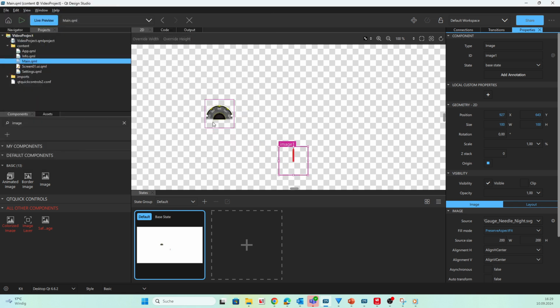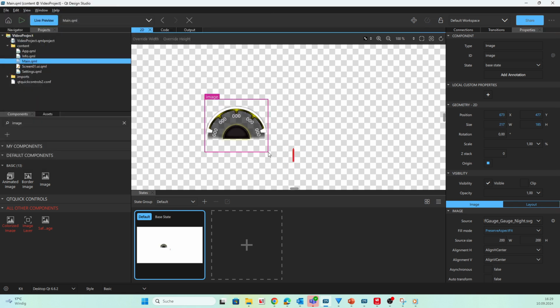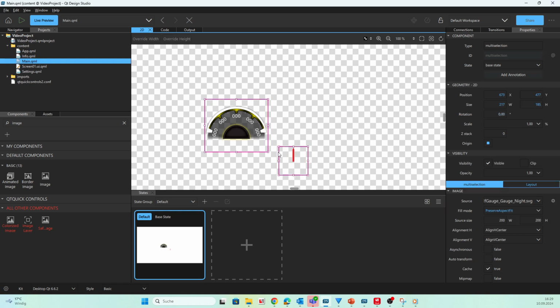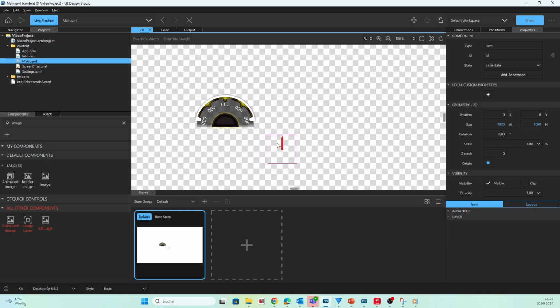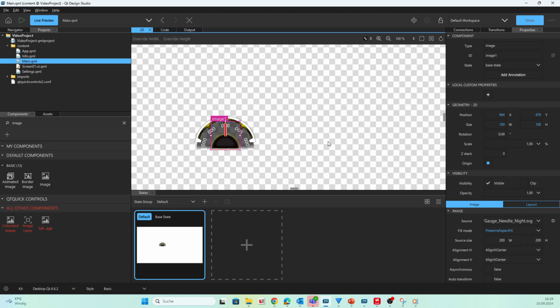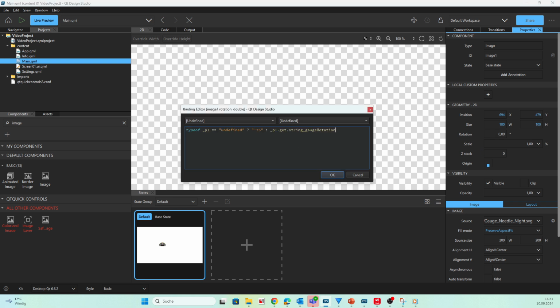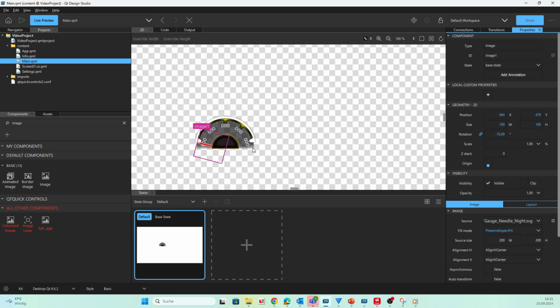I open my main.qml file and add the image component. I select the gauge image under source and do the same for the needle image. To set the rotation point of the needle, I select the needle image and go to Geometry 2D under Properties and select the bottom center under Origin. Next, I create a local custom property, call it gauge rotation, and connect the guide input signal to that property via set binding. As undefined value, I set it to -75, which is in my case the zero area of the gauge. That's it for the main page.